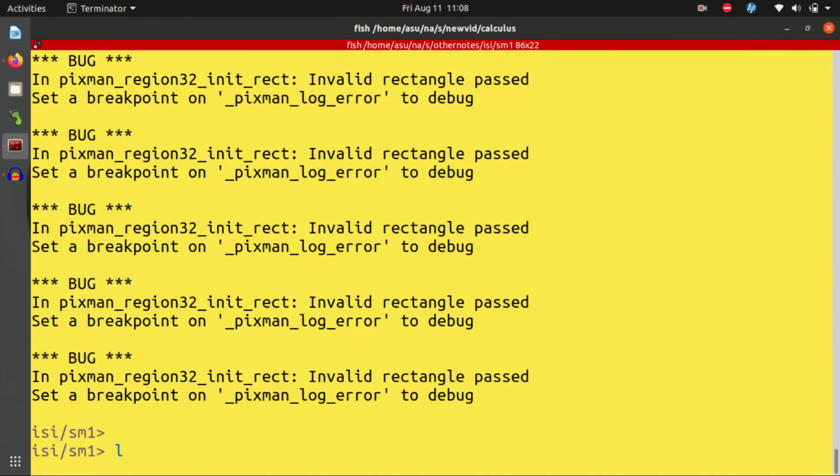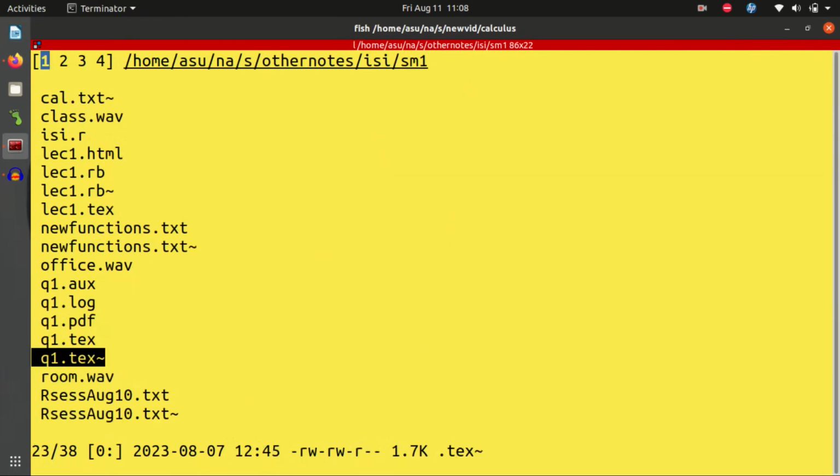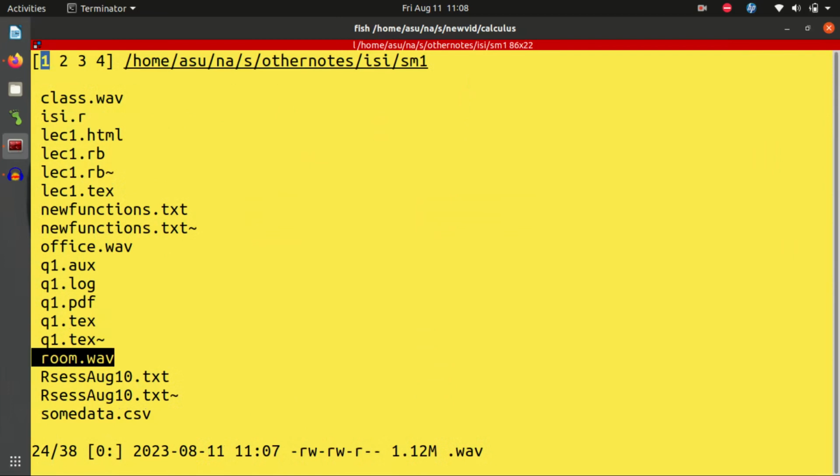So let's quickly have a look at that file. I am in Linux, so my interface might look a little bit different than what you have. So this is my room.wav and I can open it with my player.